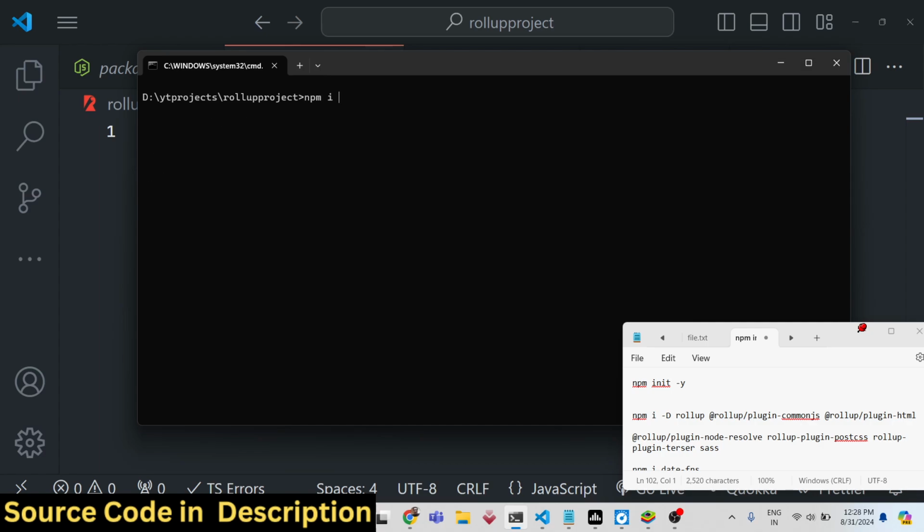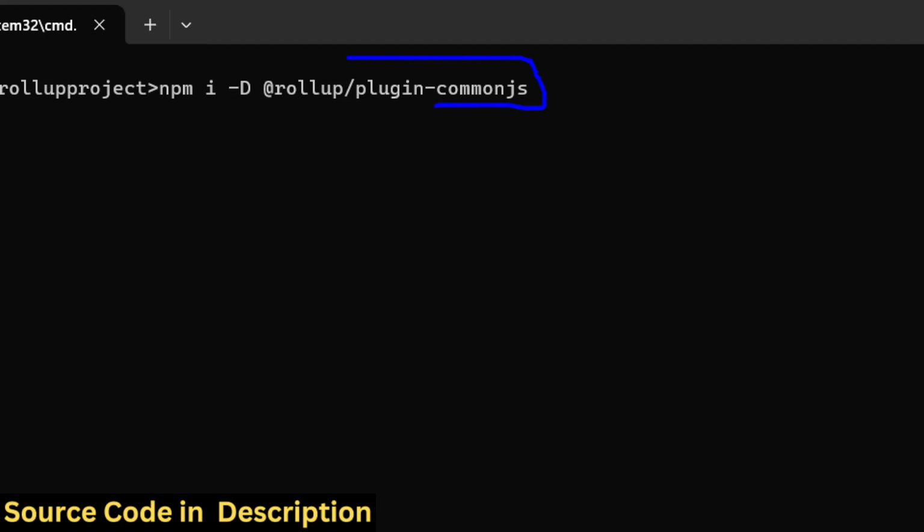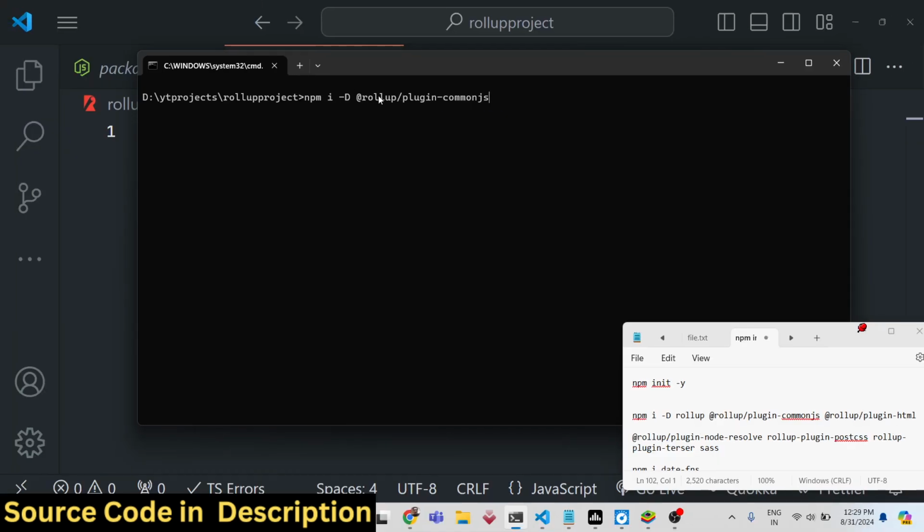The very first plugin, guys, we need to install it as a dev dependency: @rollup/plugin-commonjs. The sole purpose of this plugin is to actually understand your code, high level code, and convert that into CommonJS, which is understandable by the browser. So this is a mandatory plugin that you need to install.